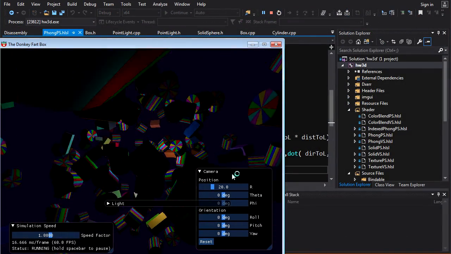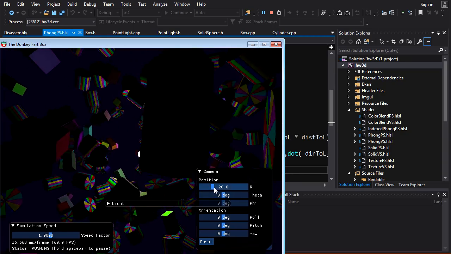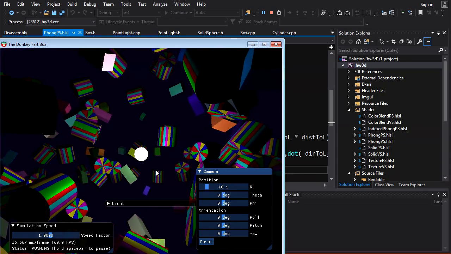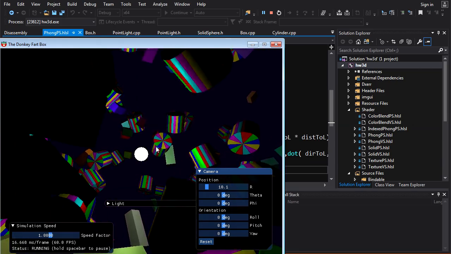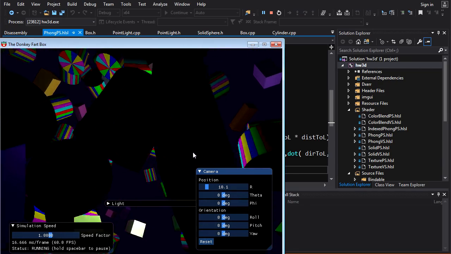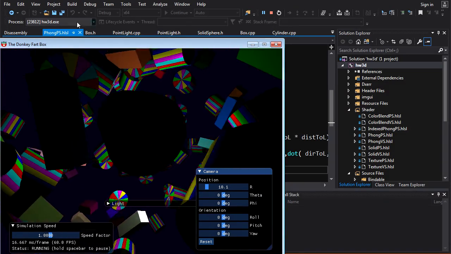And here's what it looks like with our cylinder all fixed up. Very pretty. You can see our specular highlighting is working on the cylinder as well, on those edges there. And index coloring, very nice, very stripy.